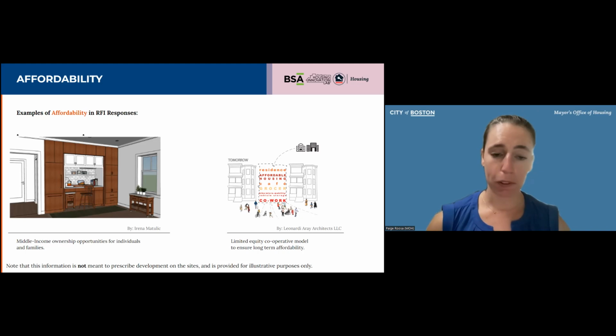And to be eligible for city funding, which is not a requirement of this RFP, proposals for homeownership must be for units that are affordable to households earning 80 to 100% of area median income. And that funding eligibility also requires that at least half of affordable units included in a proposed development be affordable to households earning 80% of AMI or below.